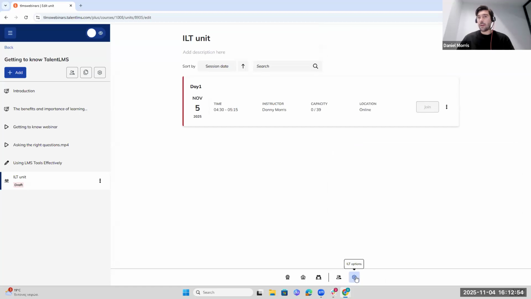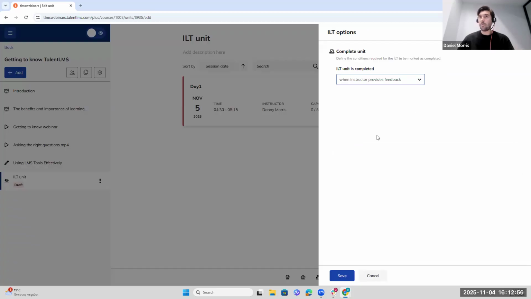We can also, from here, the ILT options, we can define how the ILT is going to be completed by our users. So this can be when the instructor provides feedback, which is the default option. If you've worked with assignment units before, this is pretty much the same thing. After the ILT, it's up to the instructor to give the participants some kind of grade or passing score that is going to essentially complete the unit in the course for them. So until that happens, the unit is not going to be completed.